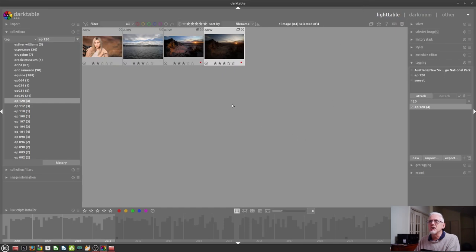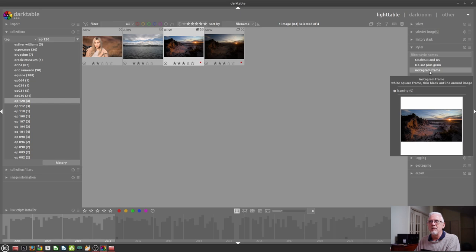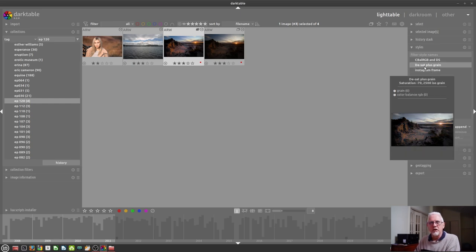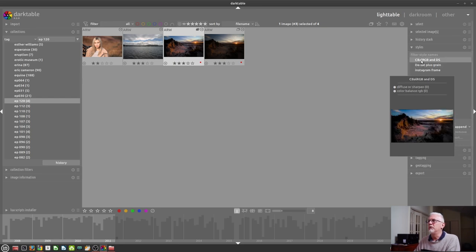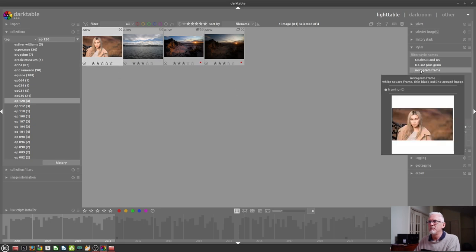Okay, so if I mouse over this particular image and I go to my styles and I hover over a style, we can see that image with its processing applied, and then that style applied, which is simply a framing module. Or I could go to my desaturation and grain style, and as you can see, that uses the grain module and the color balance RGB module. Or I could go to color balance RGB and diffuse and sharpen, which uses those two modules. So there you go, you get a real-time preview of what a style includes on any given image simply by mousing over the image and then just mousing over the style.